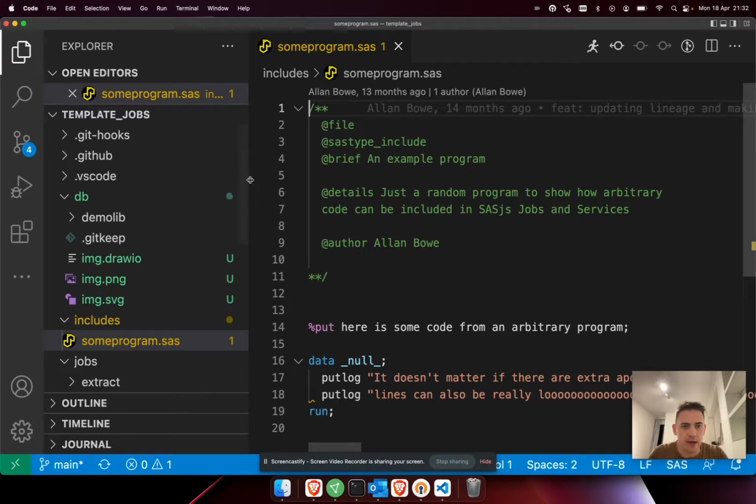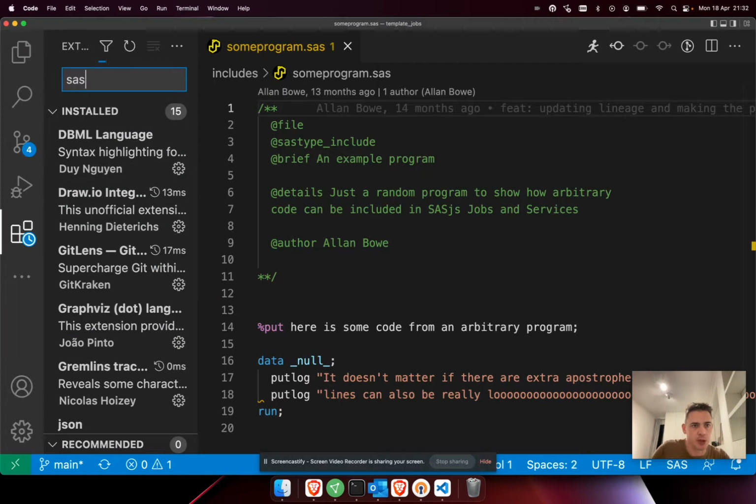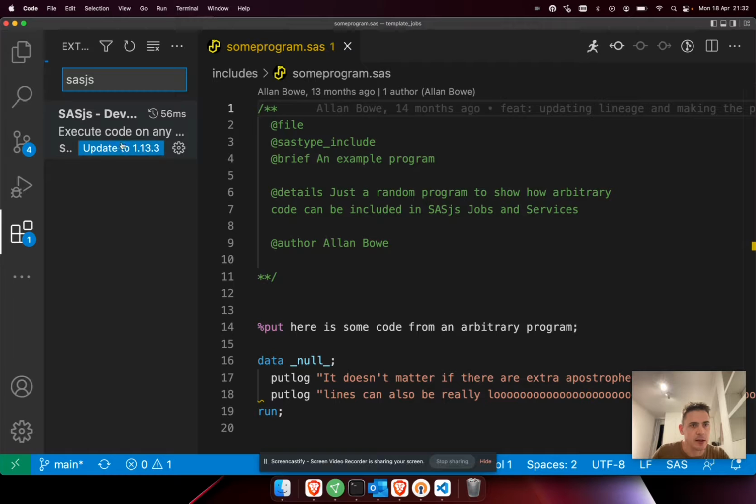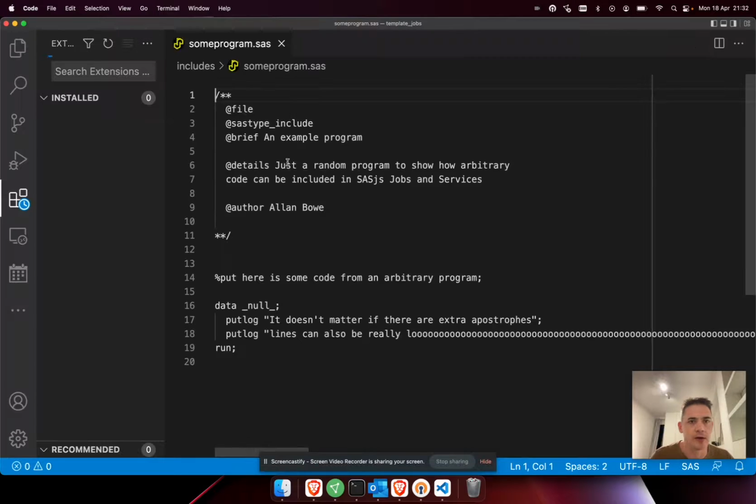So all I have to do is, well, first of all, I need to download the extension. So for that, you can just search for SASjs and install the latest version. And once that's installed, it's just installing now, then all you have to do is run this running man and okay, reload required.